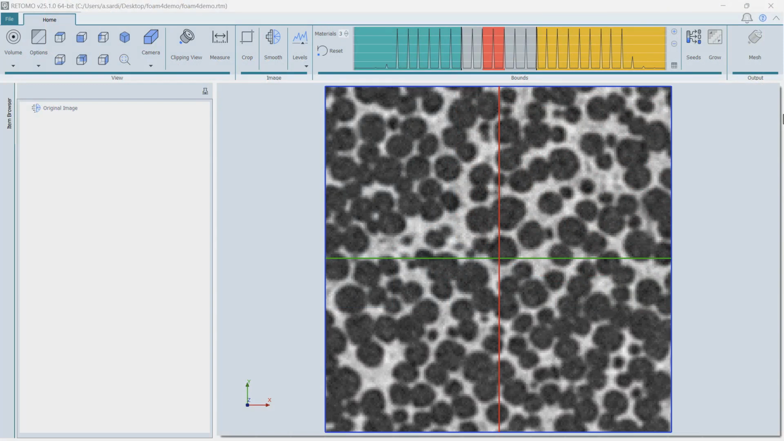This is Ritomo's user interface, where we have loaded the CT data of a scanned foam. First of all, we need to perform the automatic segmentation process. In this case, there are two materials present, the cell and foam materials. We can safely assume that the cell material is air.